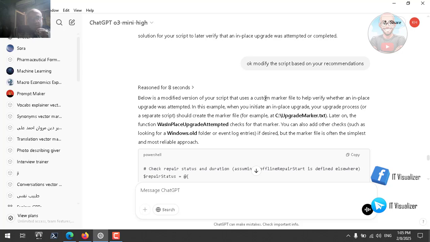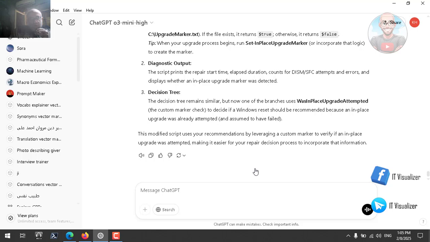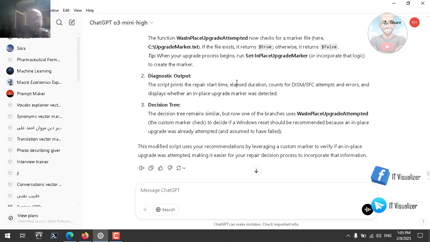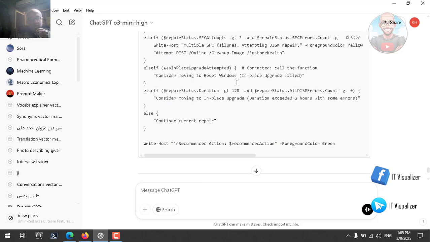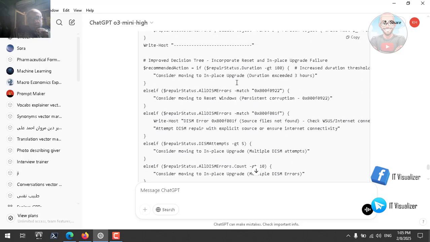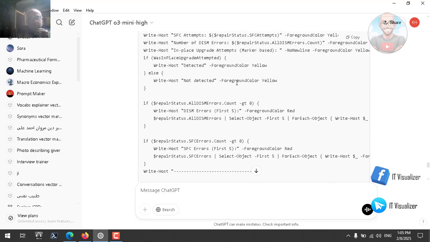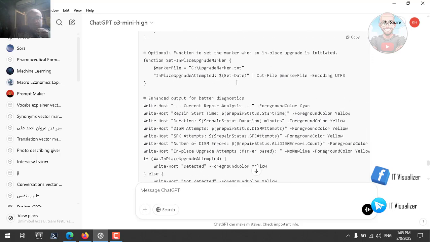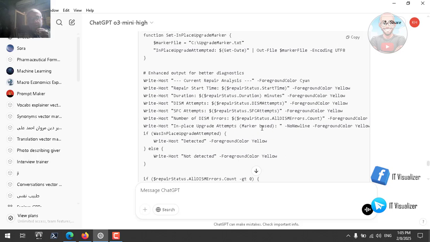The script uses a custom marker to help verify whether an in-place upgrade was attempted. For example, when you initiate an in-place upgrade, your upgrade process or a separate script should create the marker, for use on later checks. You can also add checks like looking for Windows.old if desired, but the marker file is often the simplest and most reliable. So this can be a good thing. Again, this is the in-place upgrade marker based script.